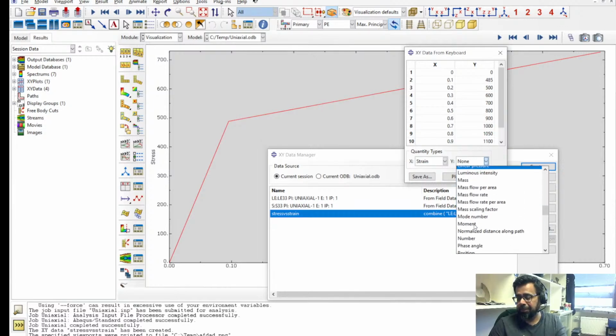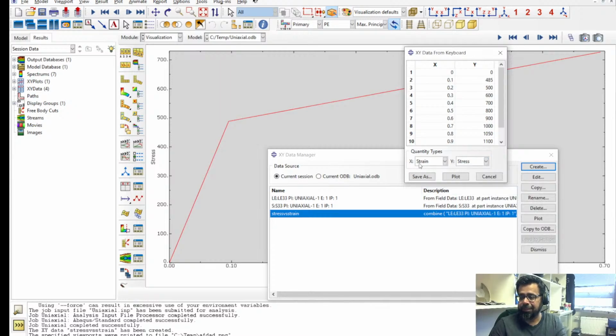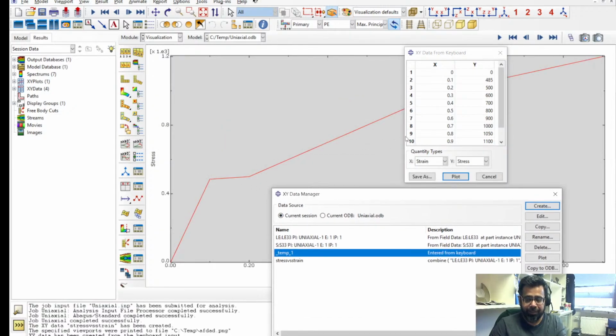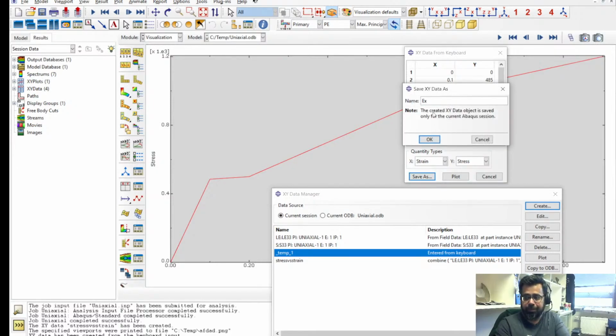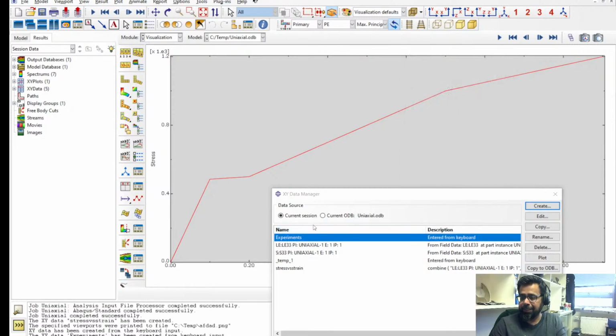Units should be the same. Make sure all the units are consistent. And I will select a stress. So X is strain, Y is stress. I will plot that and show you how it looks like. Again, I have just made a fictitious data, so ignore it. And I will save it as experiments. Yeah. So I have now experimental data here, which is, if I plot, it looks something like this.